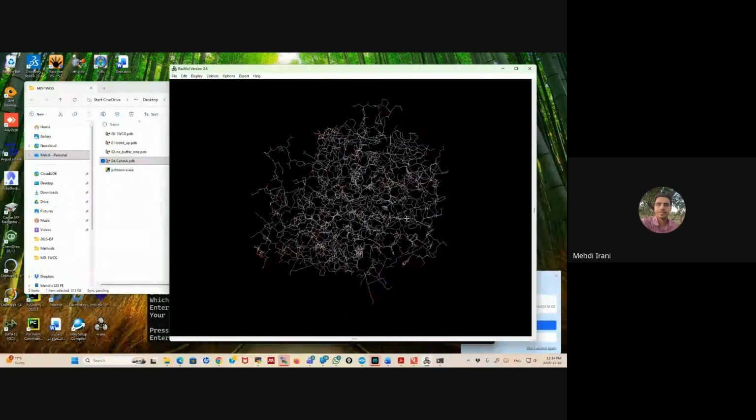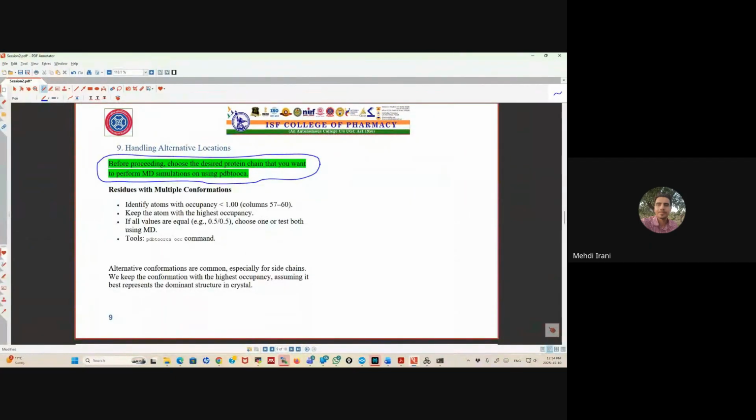Let's go to the next step. Let's check what's the next step. Yes, residues with multiple conformations. Identify atoms with occupancy less than 1 and keep the atoms with the highest occupancy. If all values are equal, e.g. 0.5, 0.5, choose one or test both using MD.